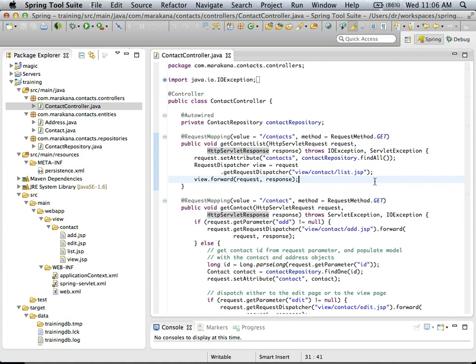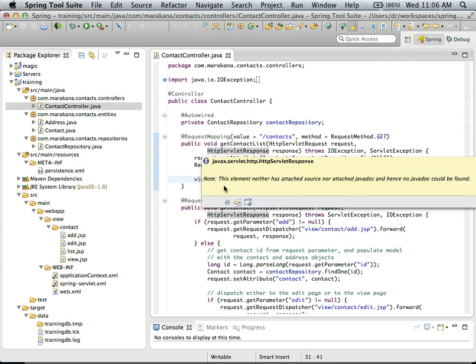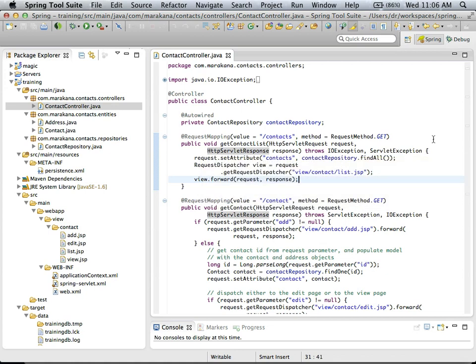How do we populate the model? Well, for the contact list, what's the model? The list of all the contacts, right? So contactRepository.findAll, that's what's going into the model. That's our important data. Request.setAttribute, this is the same as we've had for the past two days.